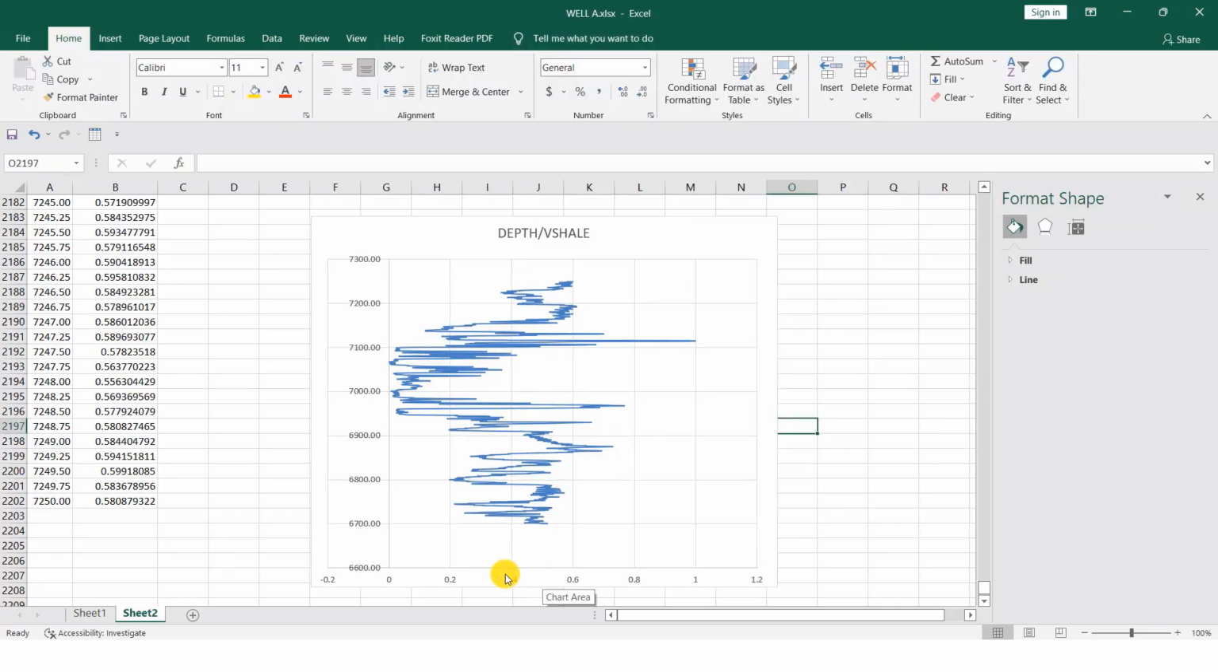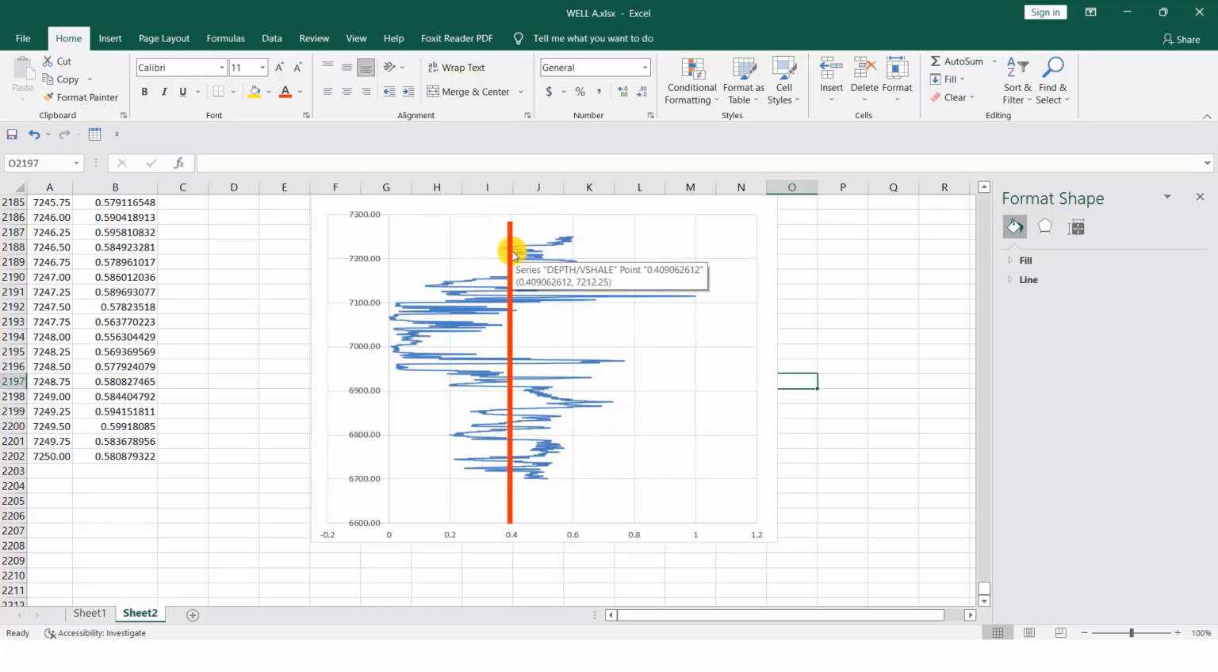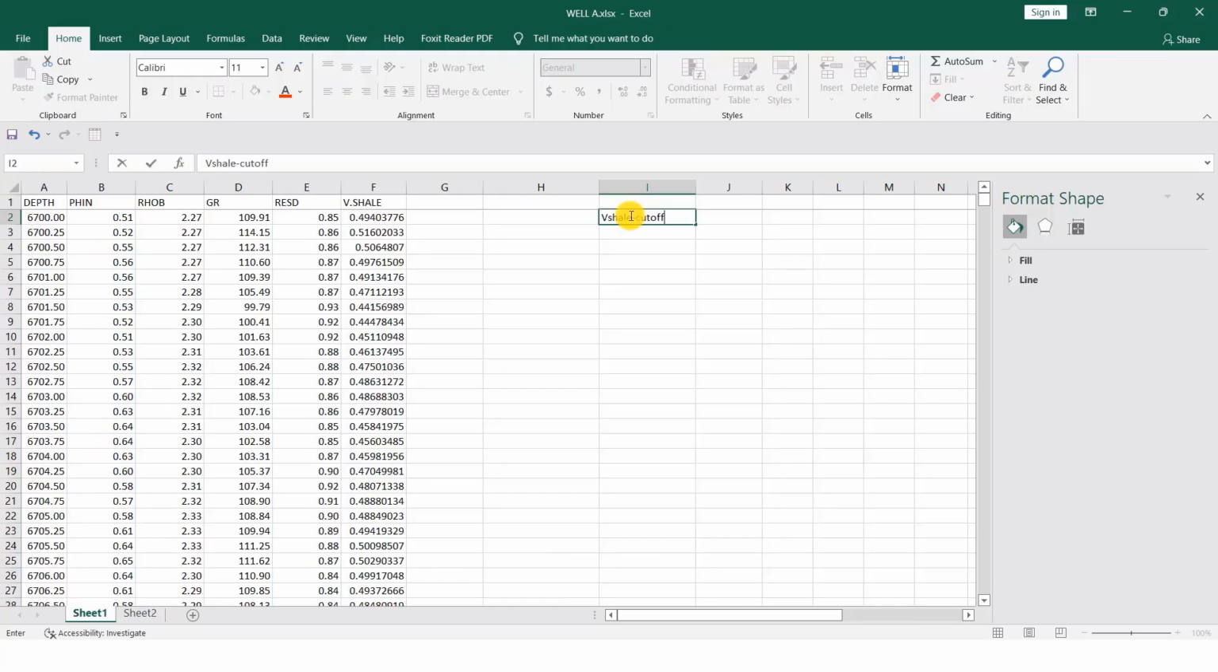So you will notice the volume of shale within these log curves is between 0.2 and 0.6 because of this concentration of shale around these log curves. So we are going to peg our cutoff around this 0.4. So our volume of shale cutoff is 0.4. Now let's bear that in mind. Okay.